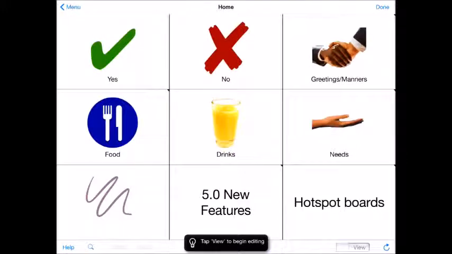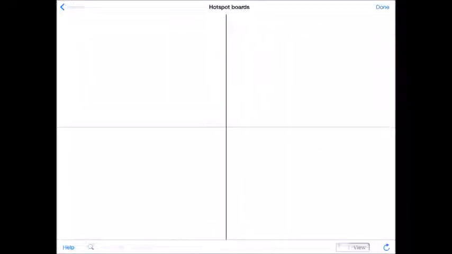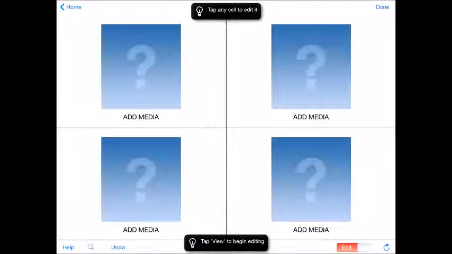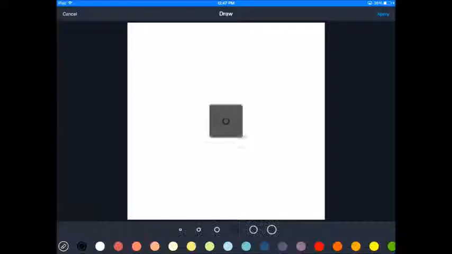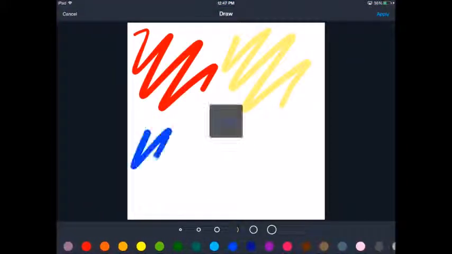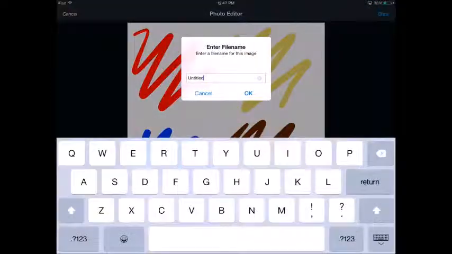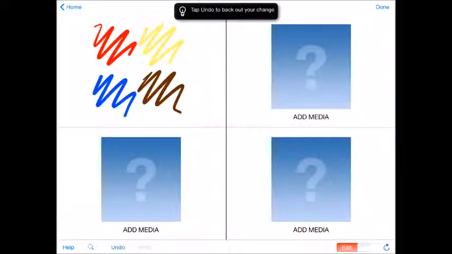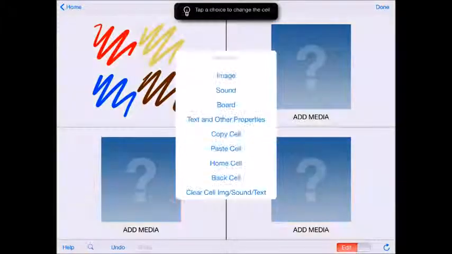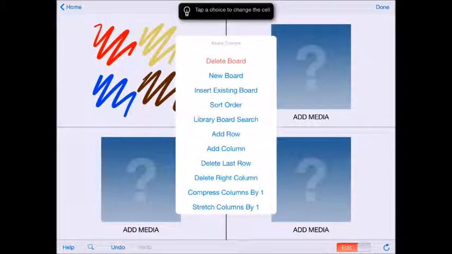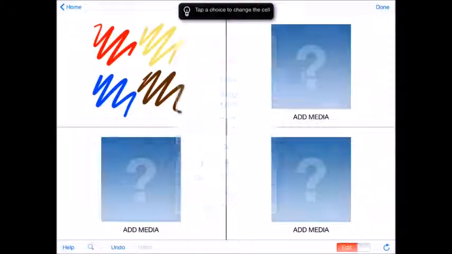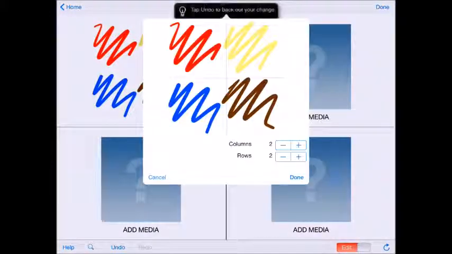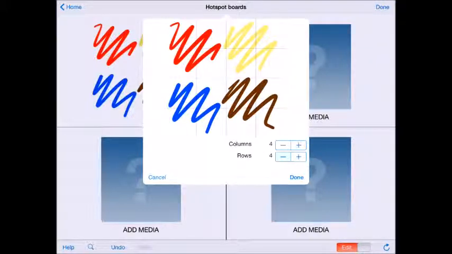So let's make our first hotspot board. We need to have a picture imported into a cell first. So I'm going to make a scribe colors picture first. Now that that's done, I can add a hotspot board. Select my color board, board, new board, and select hotspot board. Now I'm prompted with the columns and rows on the hotspot board. I can play with these a little bit to match up the colors that I want.